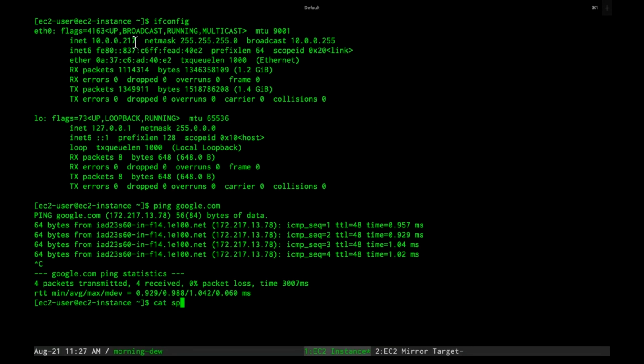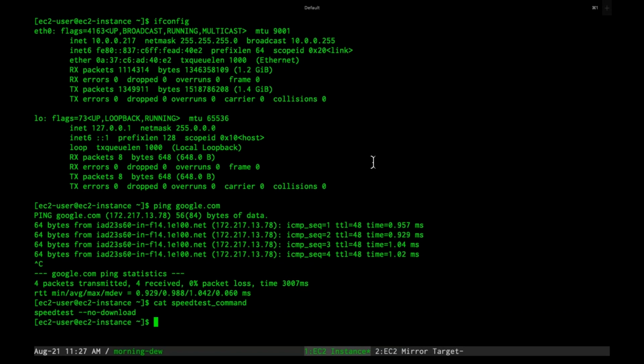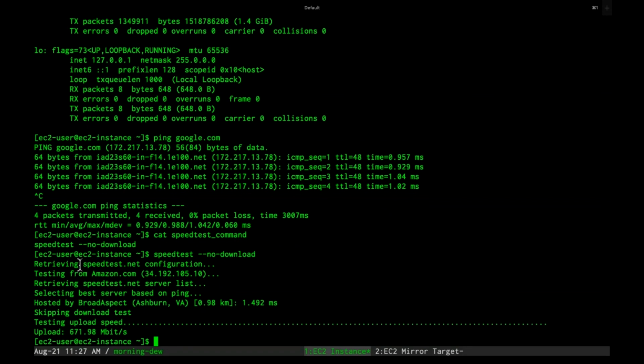We can actually run a little speed test here. So we'll run an upload test. And you might run this if you were trying to troubleshoot the performance of a specific EC2 instance, verify the speed that you're getting, or to make sure that there's not an issue with the network on this instance. So running that, we can see it's running the speed test with speedtest.net. We can see it retrieves a server. Looks like it found one in Virginia. And we can see it's testing the upload speed, and our upload speed is 671 megabits per second.